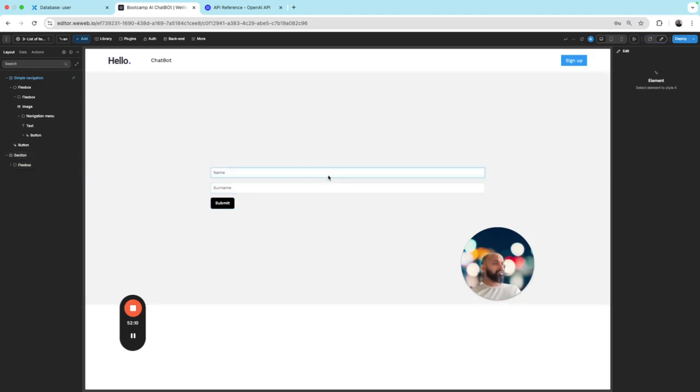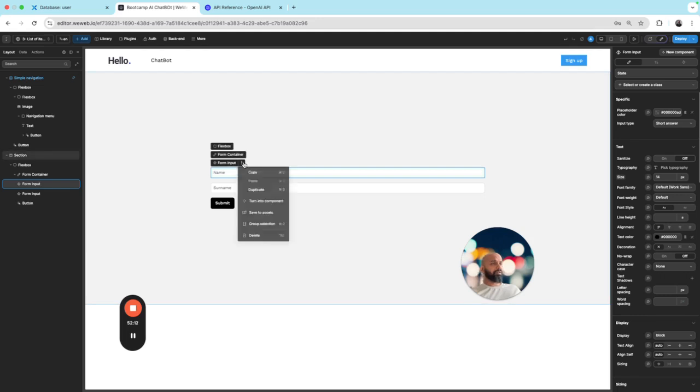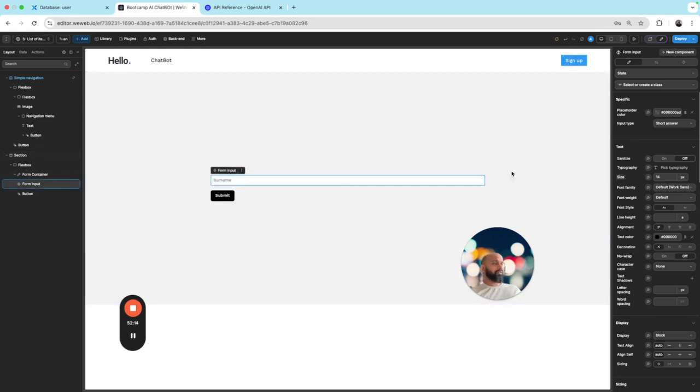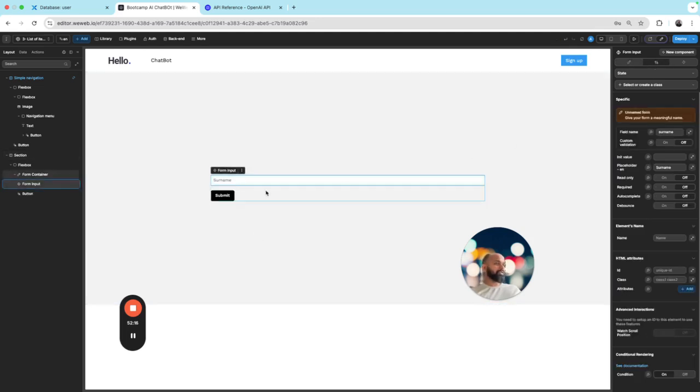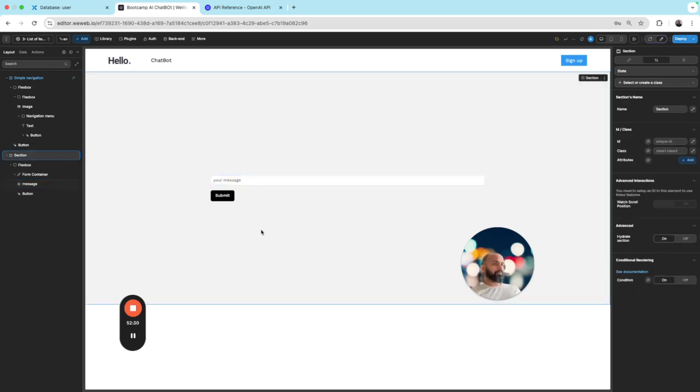Let's change this form. I do not need this name input. I only need one input, which is message. So I'm going to change this form input to a message. Field name, I'm going to change it to message. Placeholder, your message. You see it now says your message because the placeholder has been changed, and I'm going to select this as message as well.